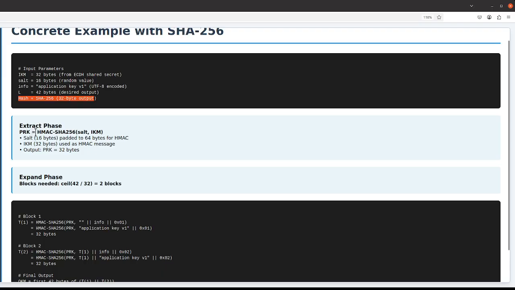In the extract phase, we call HMAC-SHA-256 with the 16-byte salt as the HMAC key and the 32-byte IKM as the message. Remember that HMAC internally pads keys to the block size, which for SHA-256 is 64 bytes. So the salt gets padded with zeros to 64 bytes before being XOR'd with IPAD and OPAD. The output of this HMAC call is PRK, which is exactly 32 bytes because SHA-256 always outputs 32 bytes regardless of input size.